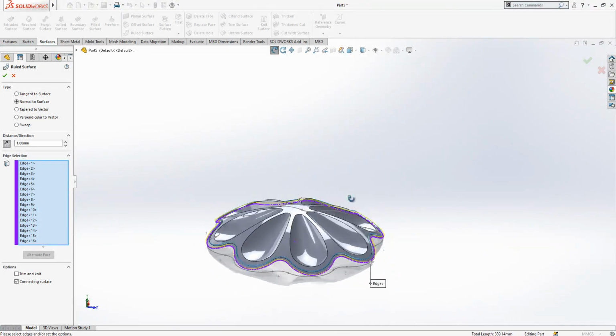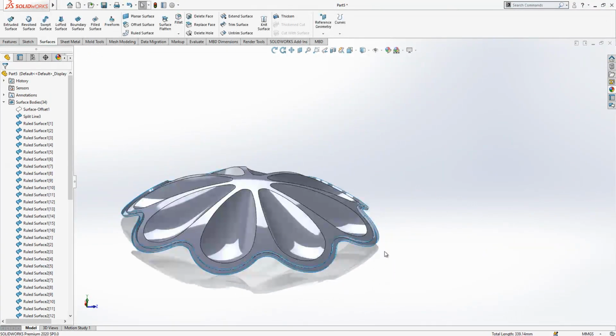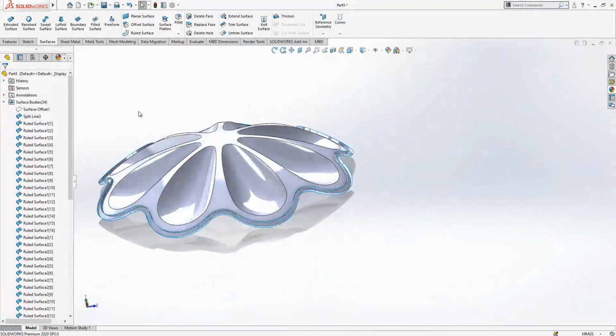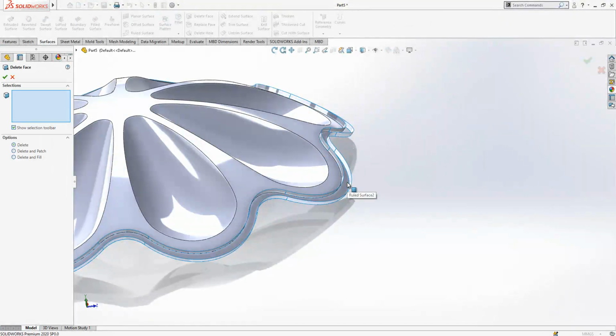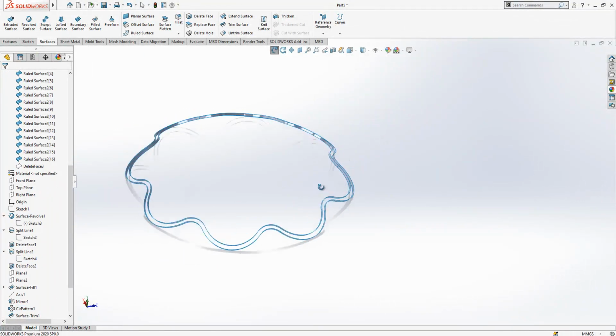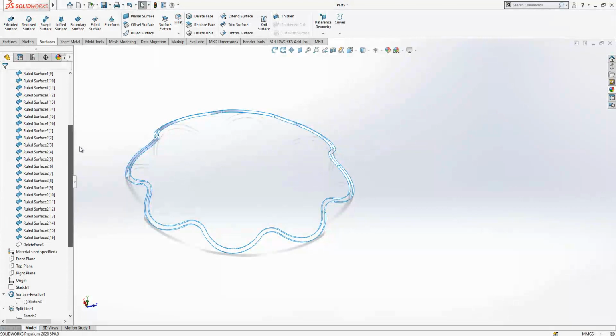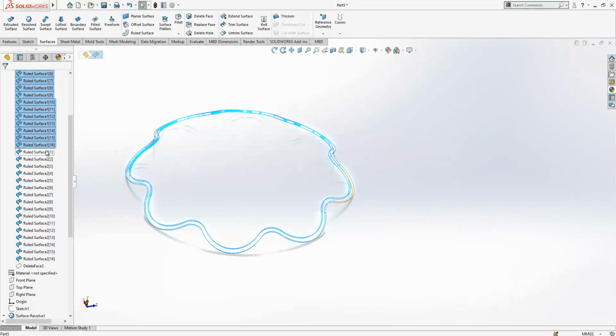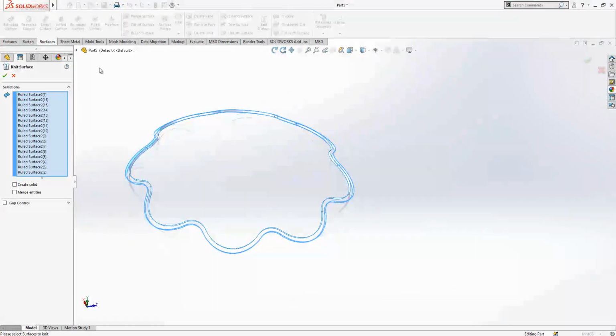We change the direction. If you see here, we now have a nice group of surfaces, and this should be gone. And I'm going to hide my main body. We have two groups of ruled surface, 16 and 16, the first one and the second one. I'm going to choose between 1 and 16 and knit surface.